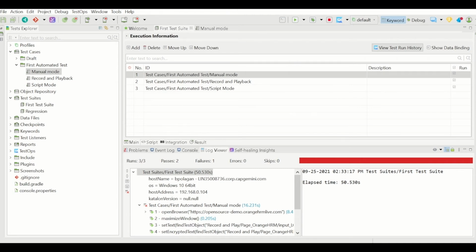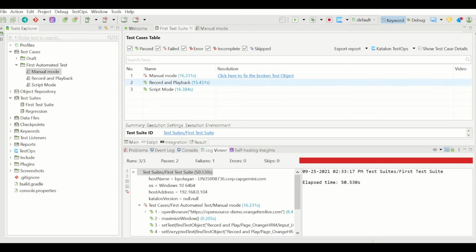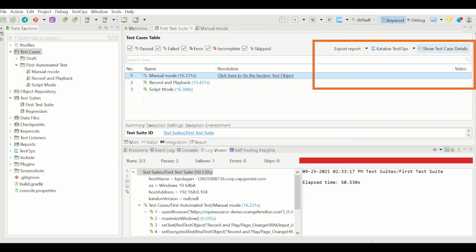So now the execution seems to be completed. Two test cases are passed, one is failed. Out of three, three were attempted for execution. In the results window, we can see three test cases are part of this suite. The first test case has failed as expected. The other two test cases are successful. Now, how do we see where it has failed and how do we track it? So we have this option called show test case details, which I'm going to show you.